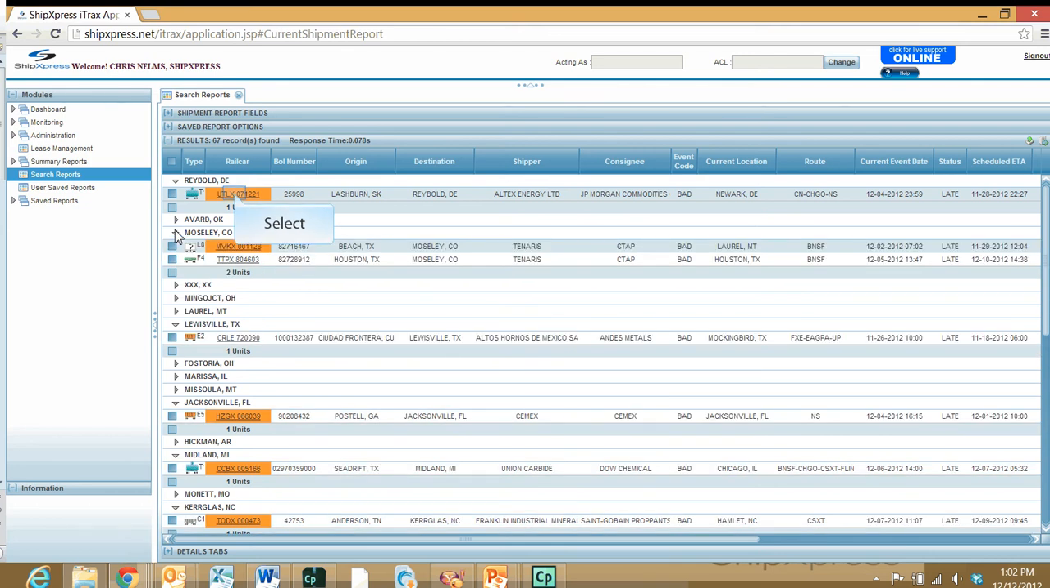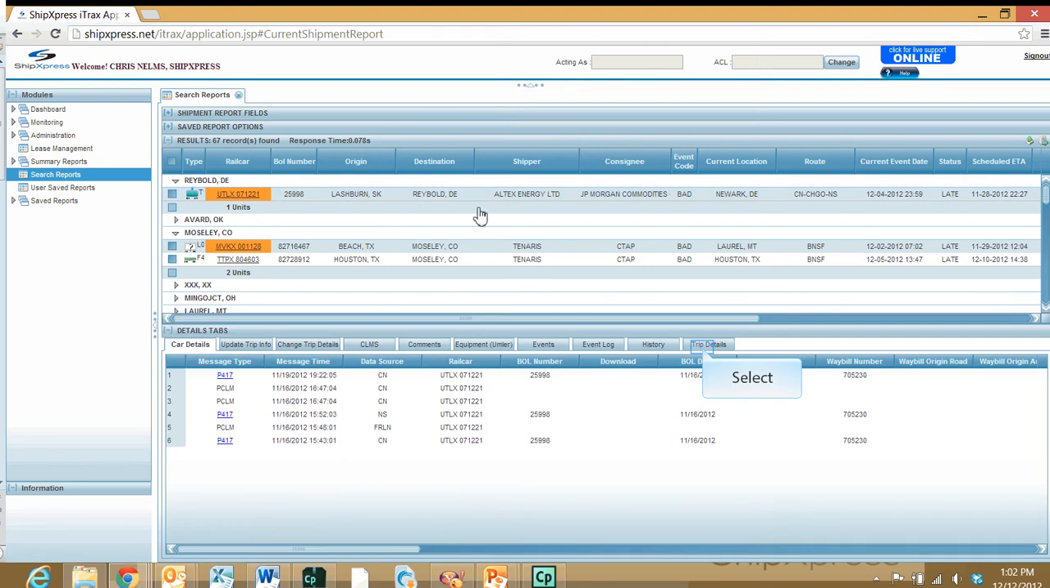Now let's select the car, UTLX 171221. Another nice feature you'll see to the left of the car that I have selected is the icon. It'll indicate what type of car it is. In this particular example, you'll see that the car is a tanker car. Once you click on the car, you will notice a submenu will populate in the center of the screen. Here we are looking at the car details, such as the year the car was built.